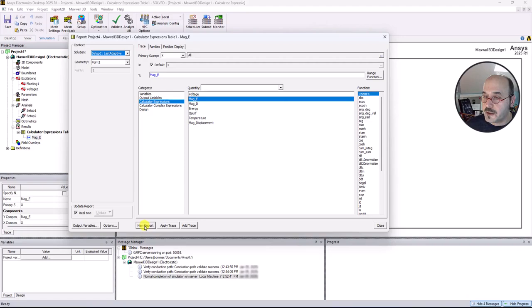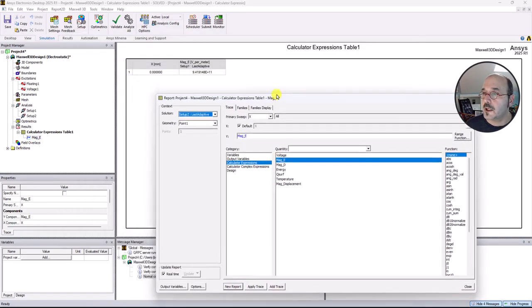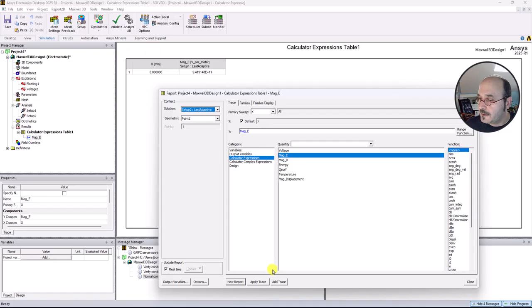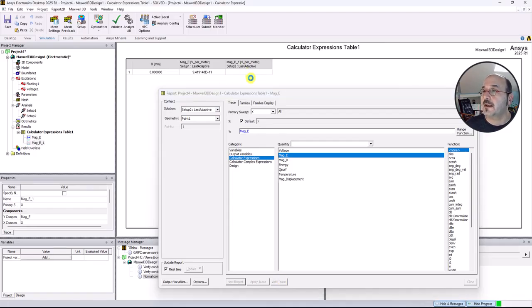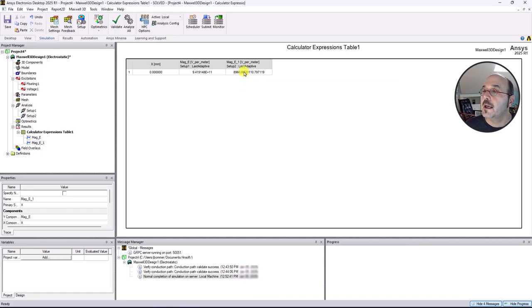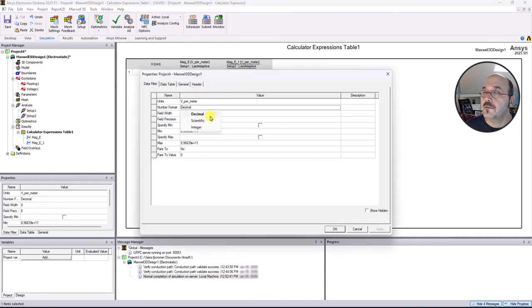And instead of saying new report, I'm just going to add it to the table that we're looking at. So you can watch it happen in real time. If I move this down and I just say add trace, it should add another component in a second here. And that's going to have the newly calculated value. And you can see, indeed, it has changed. Let me close this out. And I'm going to double click the number and change the format to scientific again. And I'll hit apply.